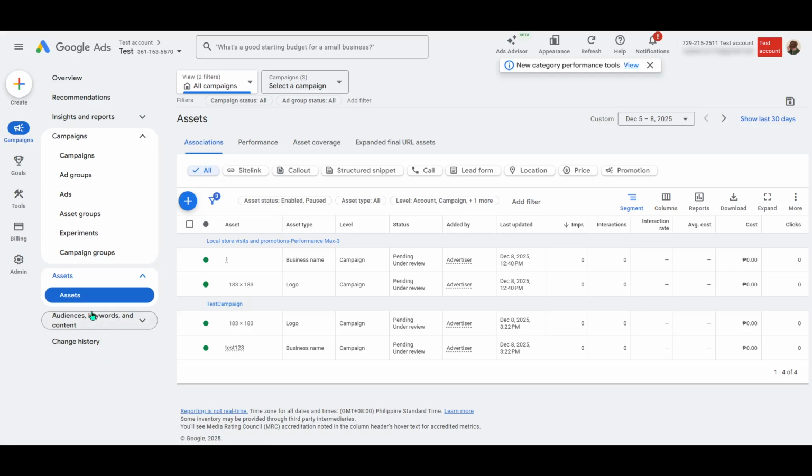To recap, you clicked Campaigns, selected Assets, added a new asset by choosing Location, selected or created a location group, and saved. Simple, tidy, and effective.